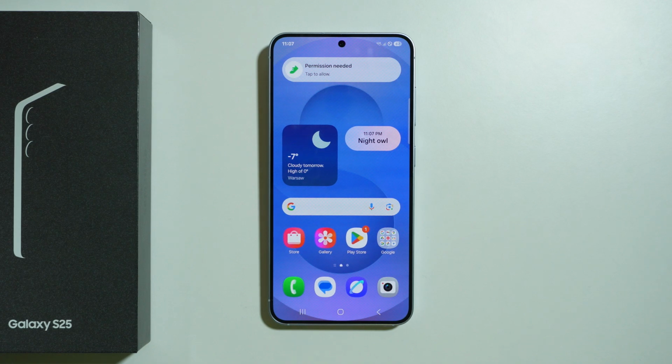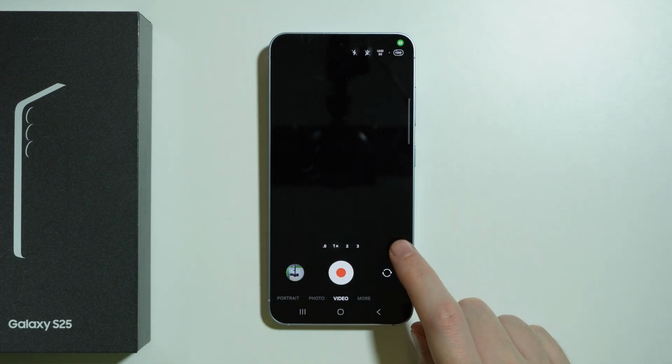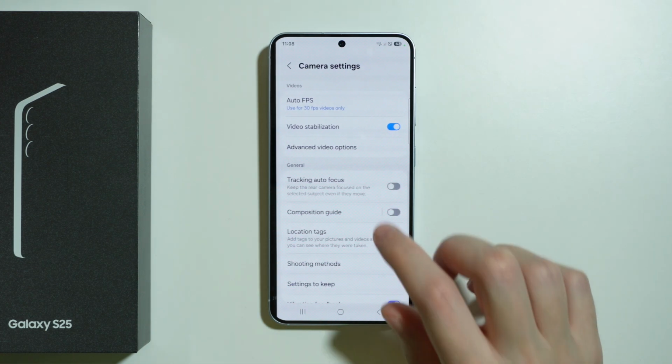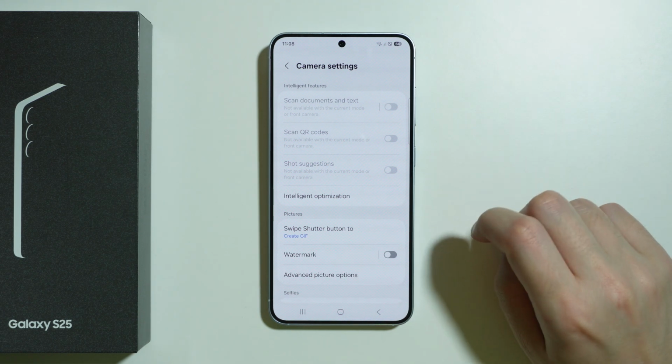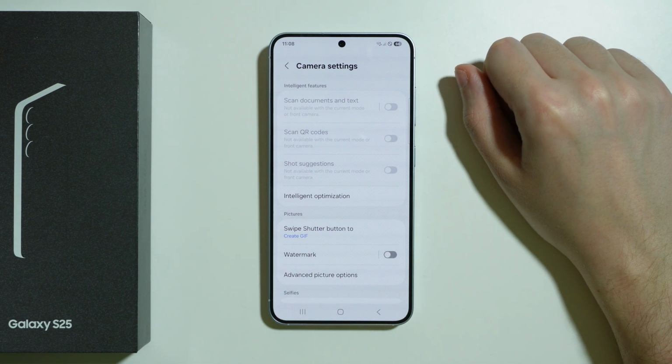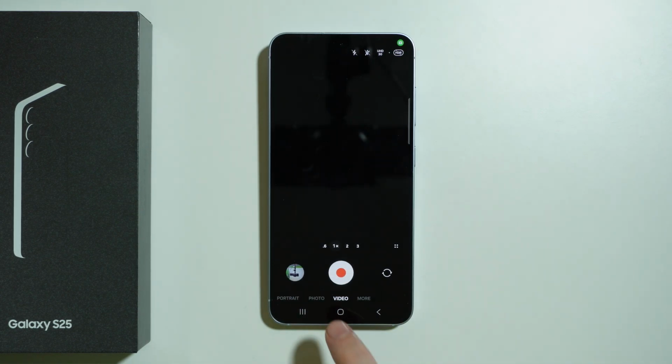Hello, let me show you how we can fix some camera settings not being available on Samsung Galaxy S25. So for example, if you go to the camera settings, you might notice that some options are not available. You cannot enable or disable those options. And the fix for this is actually quite simple. In most cases, we need to simply switch to a different video mode.